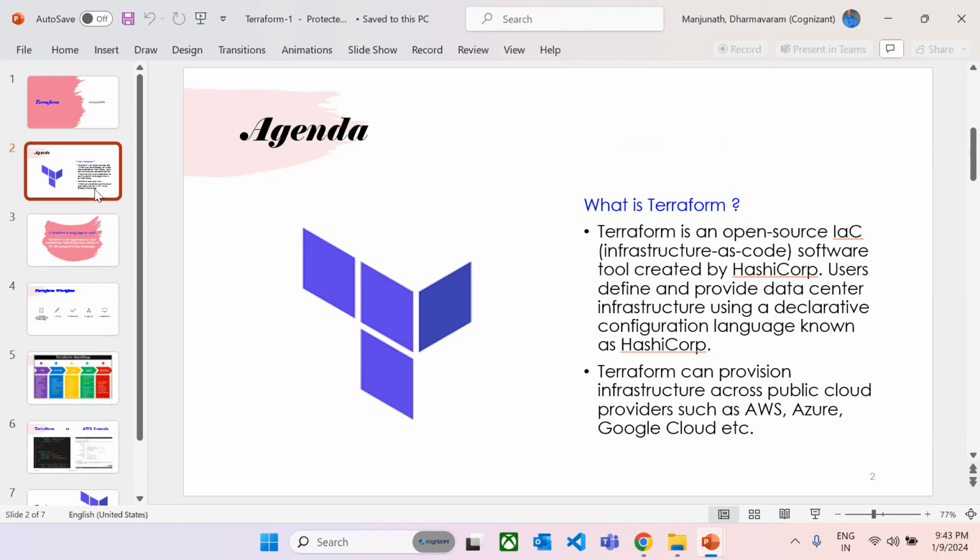The users define and provision data center infrastructure using a declarative configuration language known as HCL. You might have YAML, Java, Ruby, Python, but for Terraform you use the HCL language, HashiCorp Configuration Language. They use this specially designed language. This is also one of the interview questions: what kind of language do we use in Terraform? That is the HCL language. HCL is not a company, it's a language: HashiCorp Configuration Language.